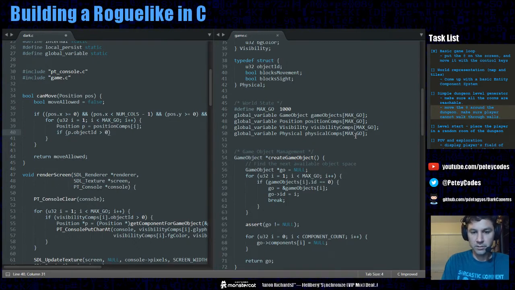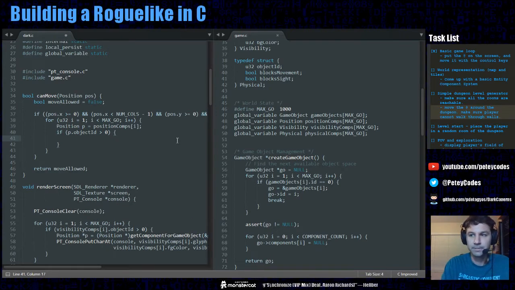30 is greater than 0, right? Which means that it's a valid component. I can check the X.